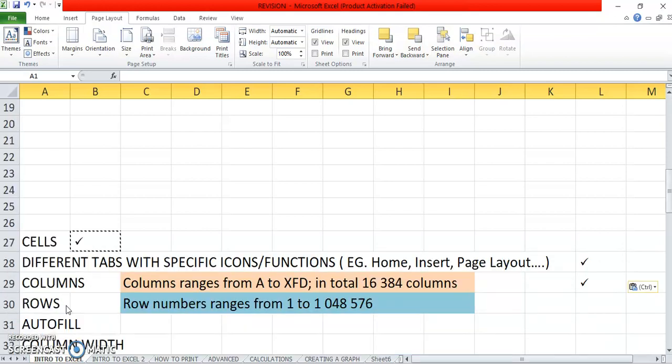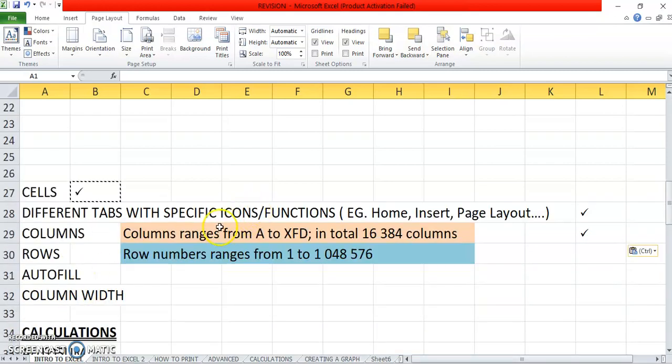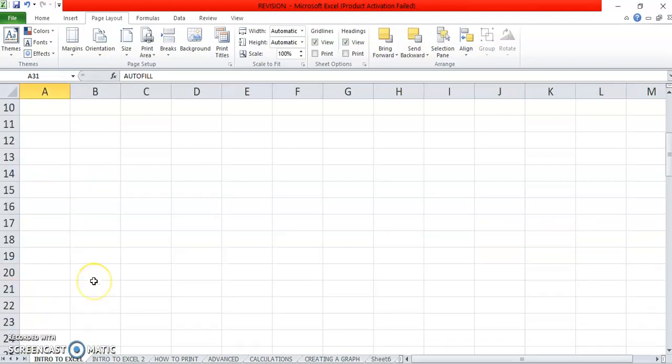So once we have that, you all understand what Excel is. It deals with cells. We have different tabs. We've got columns. It makes up rows as well. And what do we mean now by autofill? So I'm going to explain to you now what we mean by autofill. What happens with autofill is the following.